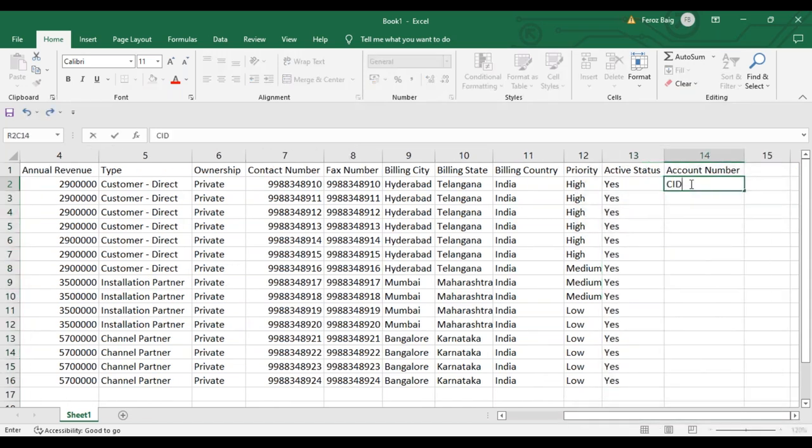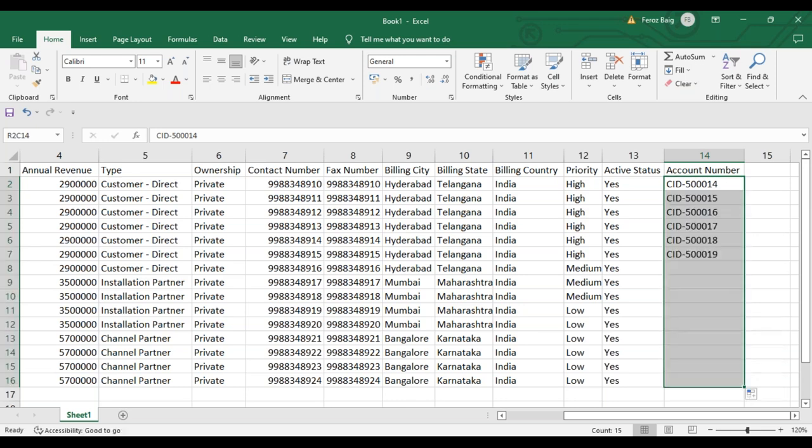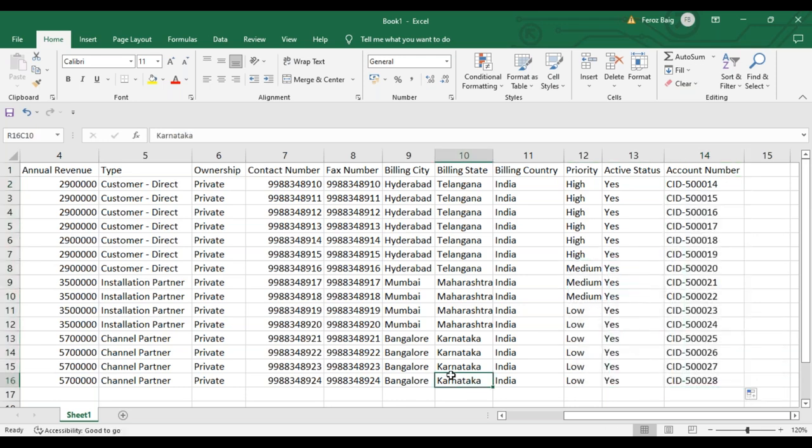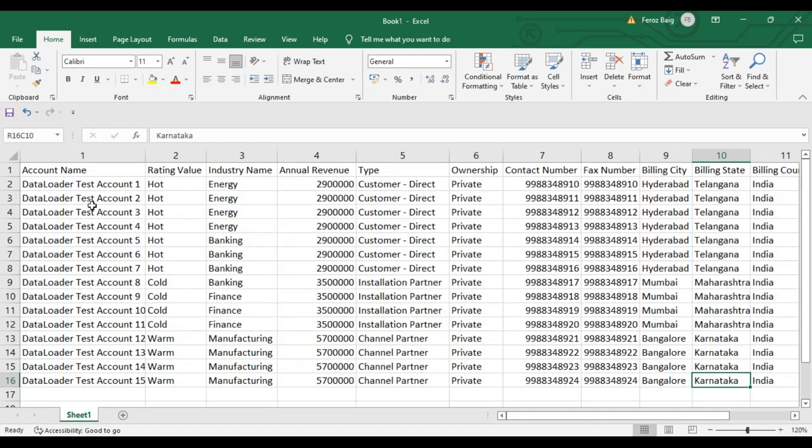Account number I'm indicating as customer ID, CID-500014. From here, I keep on indicating this value. Customer ID has generated these values. Clear? So this is the data which I have prepared by using my CSV file.